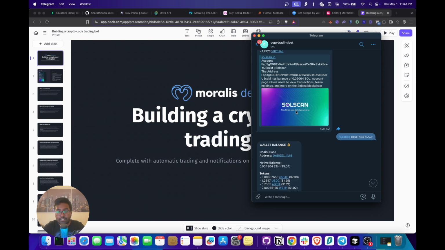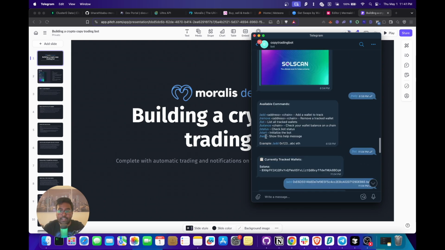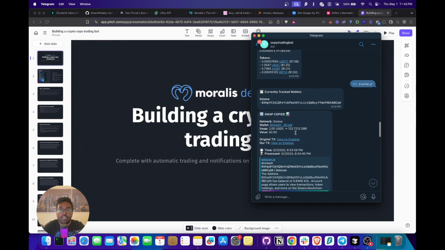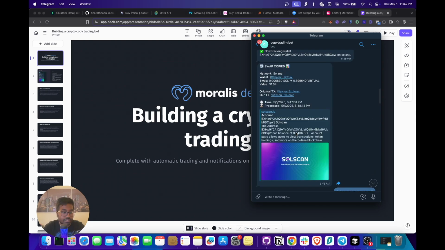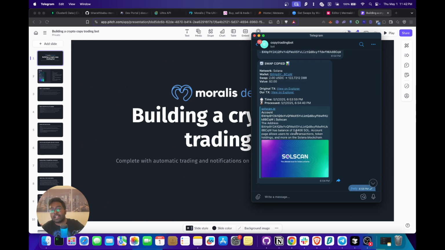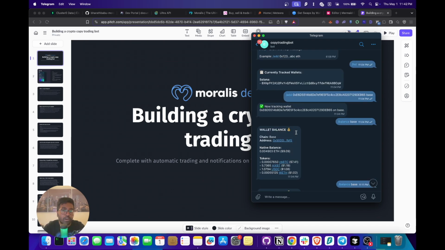And you can see that we have also got all these commands that the bot supports. So we have basically created a bot where you can use the /add command to add wallet address. You can remove, you can list out everything. You can also start the bot and stop it, etc. So we're going to go over various components of this bot, and we're going to see how exactly you can build this entire copy trading bot yourself.